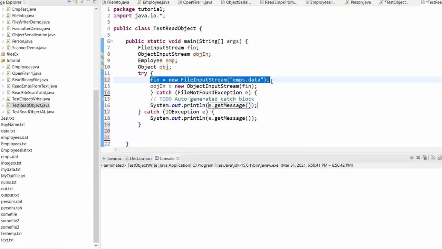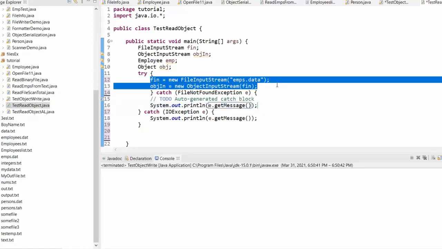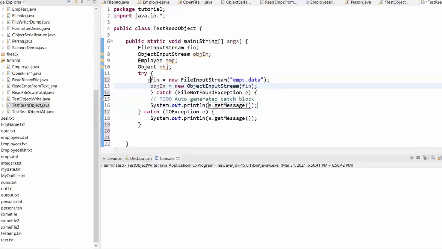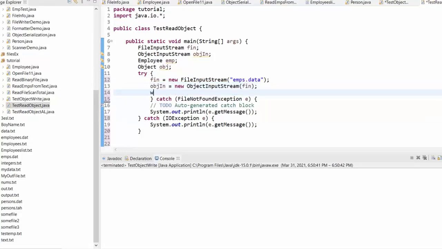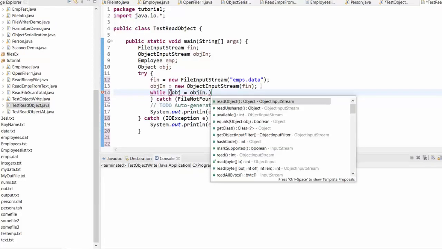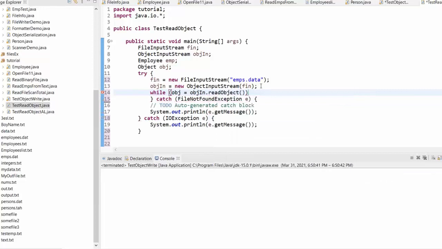So far, I open the FileInputStream and then ObjectInputStream. I'm ready to read objects. How am I going to stop? While object equals in.readObject() is not equal to null.